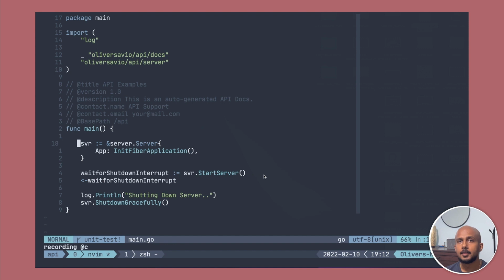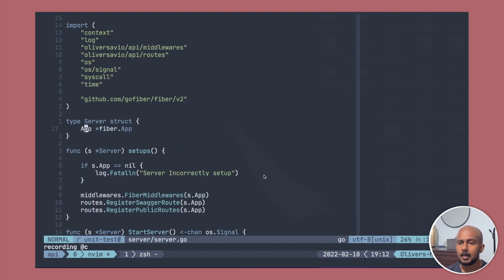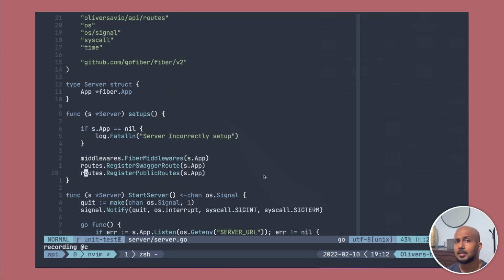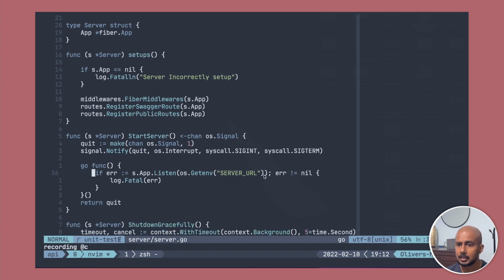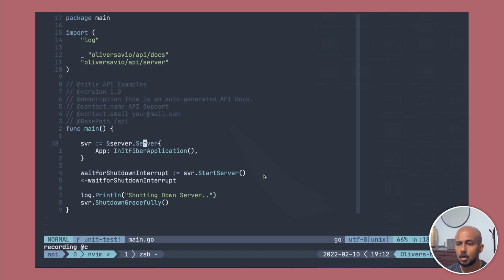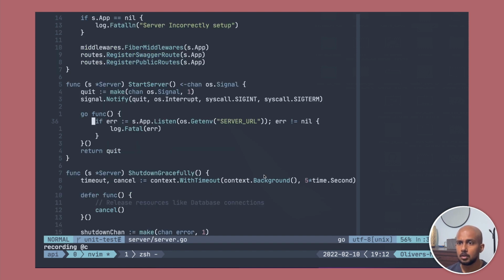So I've gone ahead and done the refactoring. Essentially what I did, I've created a new package for the server and created a server struct that holds a fiber application, and I've implemented a few methods on top of that struct. So there's a setup method, a start server and the graceful shutdown. So now our main looks a lot cleaner, which is pretty good.